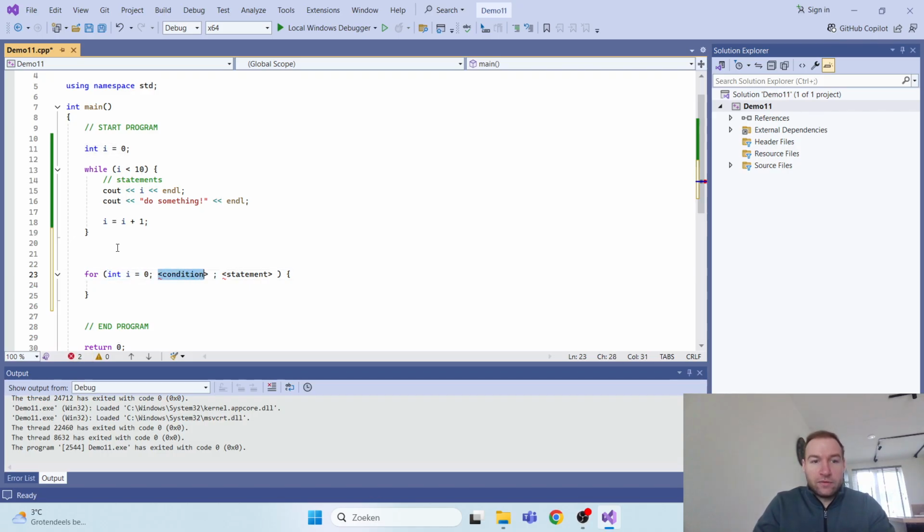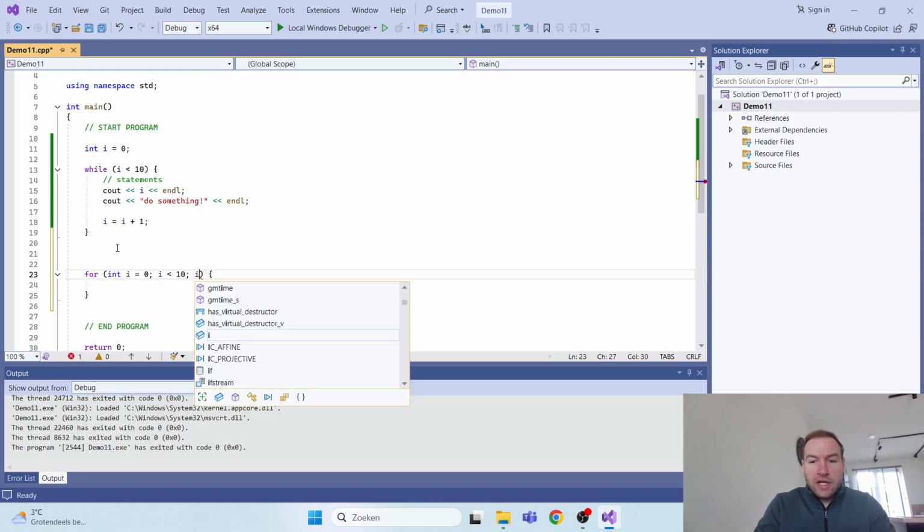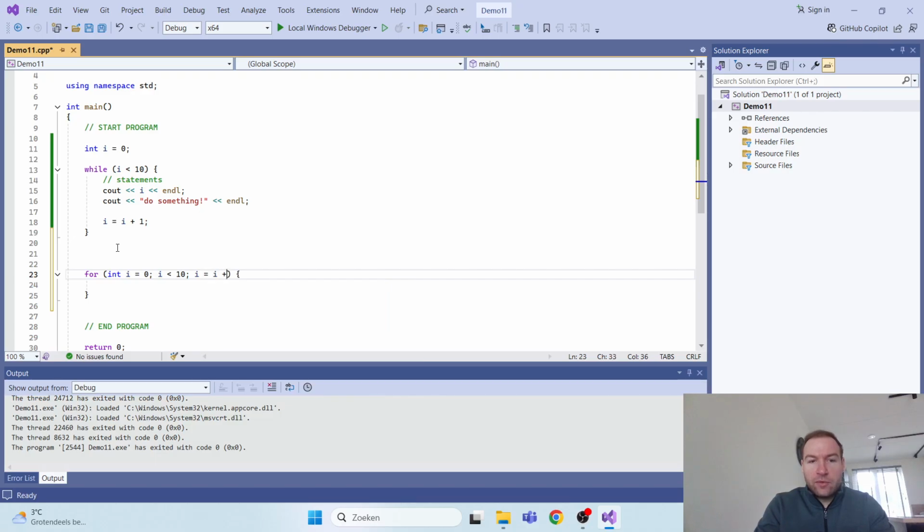For the condition, we make the condition I is smaller than 10. So we check if the value in I is smaller than 10. And the statement we use here is I plus 1. Yeah, so with this statement we increase the value in I by 1.